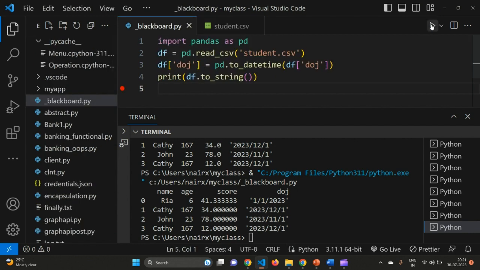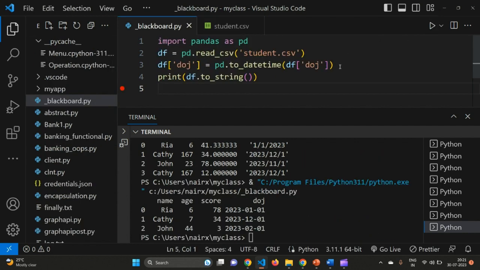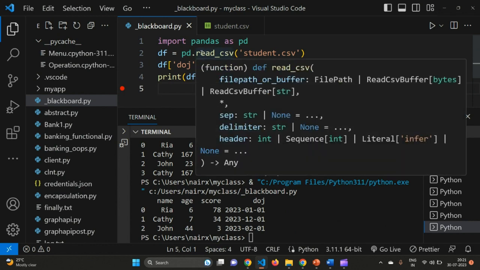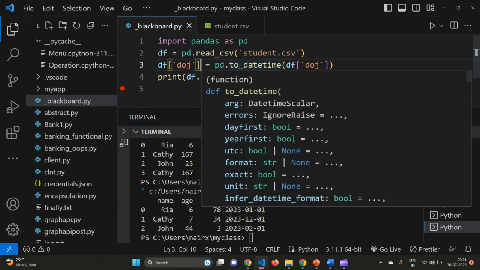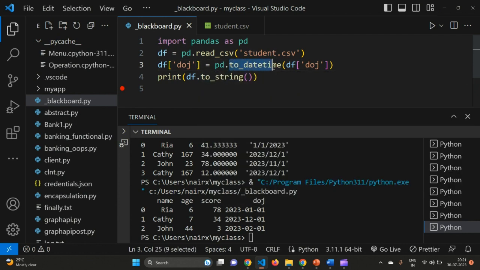So what it will do is automatically convert that into date and time. See, we are using pd.to_datetime. It will read the student.csv file, and then it will replace the date of join column. All the date of join column will be replaced with the date and time format. Got it?